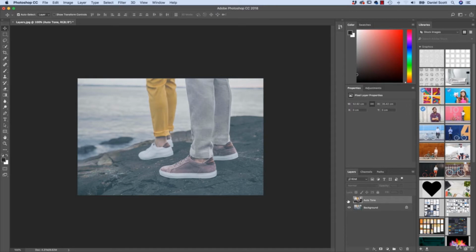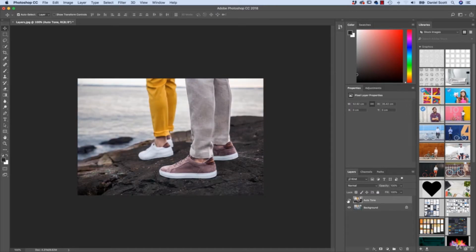It's a good way to turn this eye on and off to see whether you've made a good adjustment or a bad adjustment. You can go back to that original. You haven't wrecked the original either. You can always go back to it if you like.